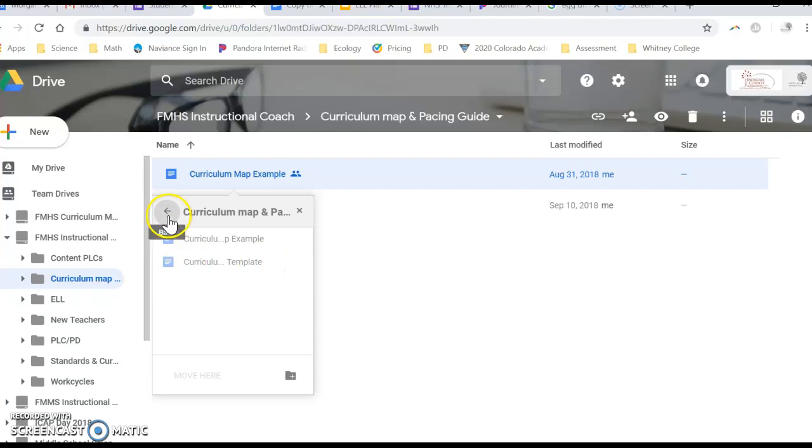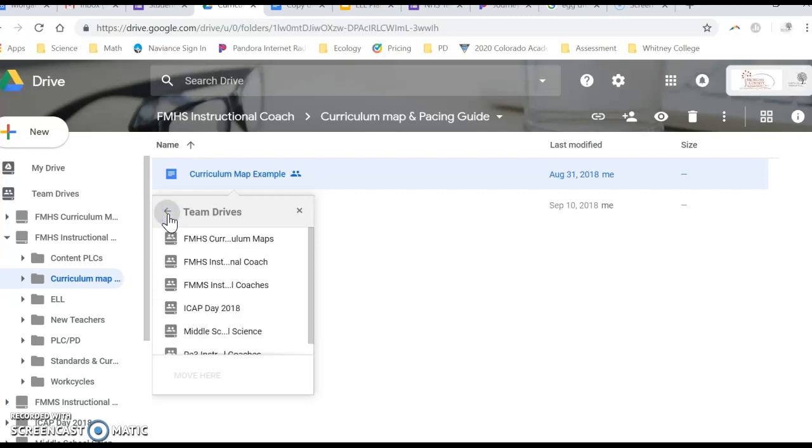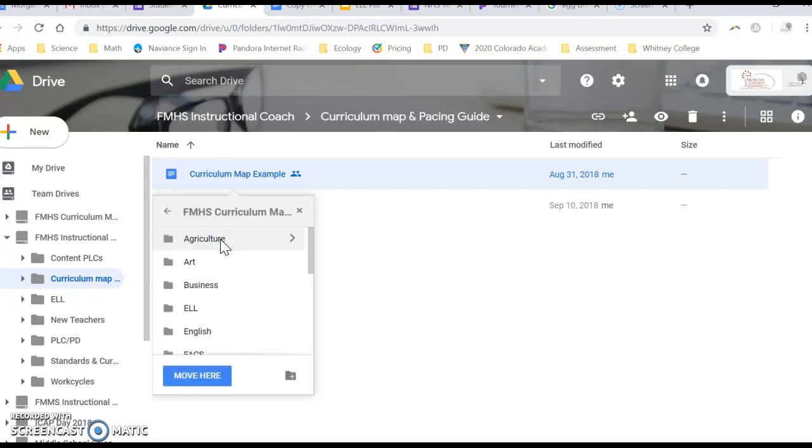So from here, if you keep going back, because right now you're in a certain folder, wherever your folder is, if you keep going back, keep going back, at some point you should get to where you can see the difference between My Drive and the team drives that you're a part of. So when you see My Drive and Team Drives, go into the Team Drive, find FMHS Curriculum Map, so it's the top one right here, click it to open, and then go to your folder.